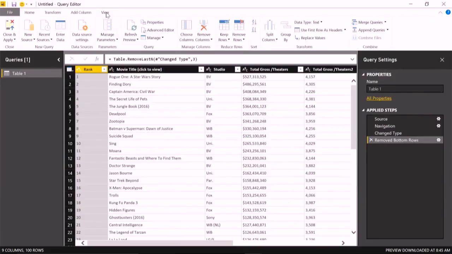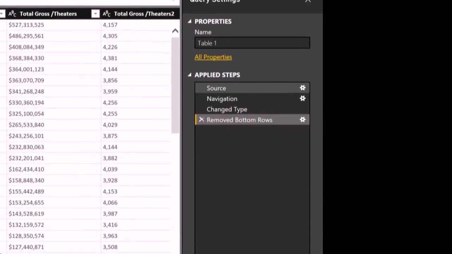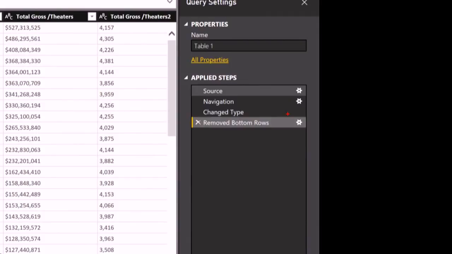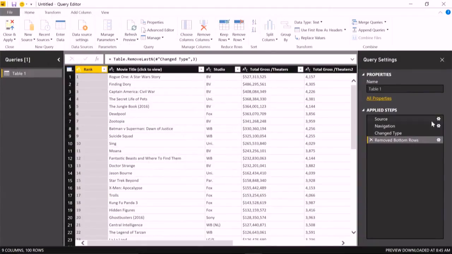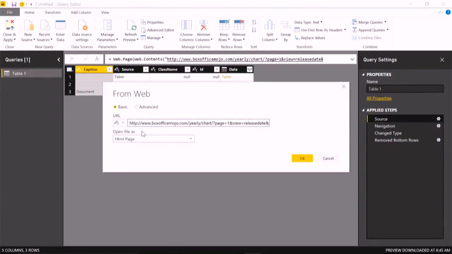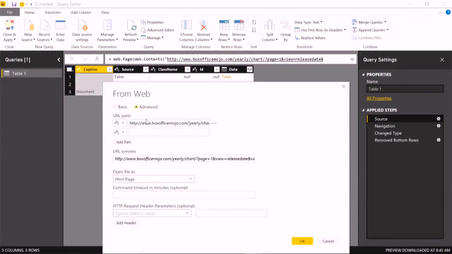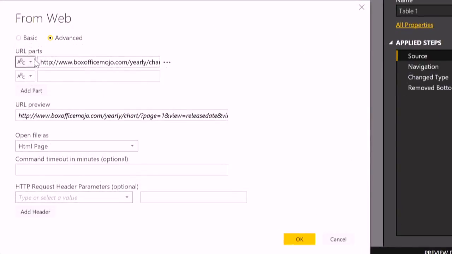Let's go back and take a look at how I do this through the UI. See this gear icon down in the corner? Anytime there's a gear, it means that there is some sort of UI associated with that step. And if I click that step, it will relaunch the UI and let me change those values. So if I click the source, I see that I have my URL as I originally pasted it. And what I'm going to do is zoom in very carefully. And I can see I have my Box Office Mojo and all these parameters.